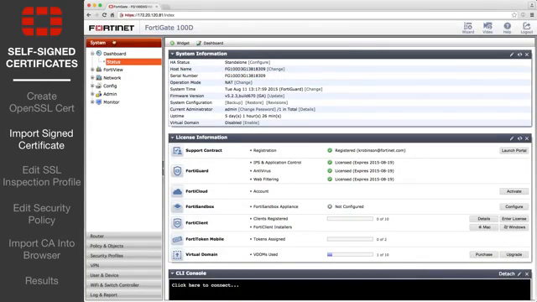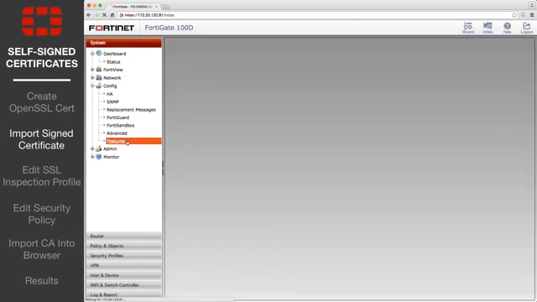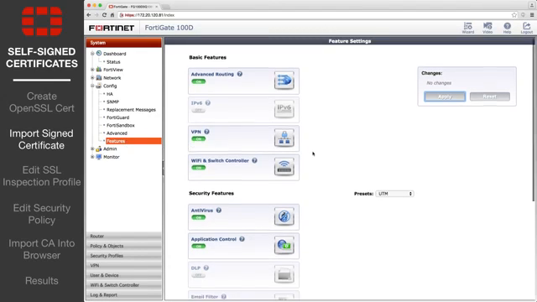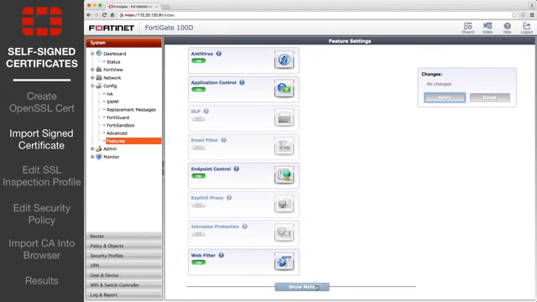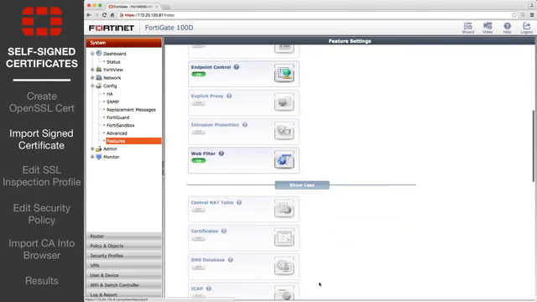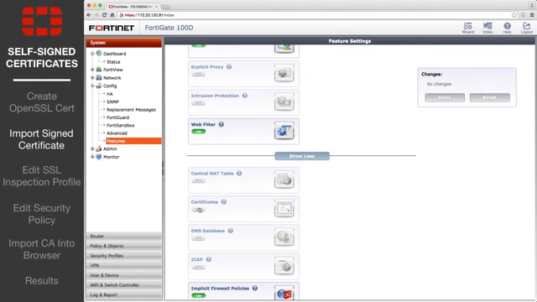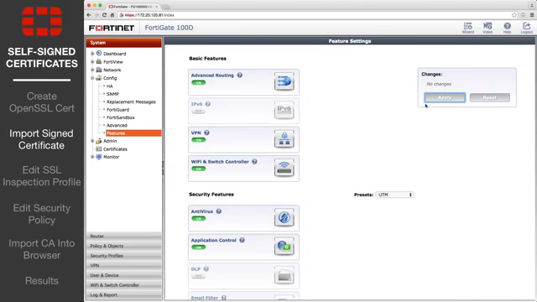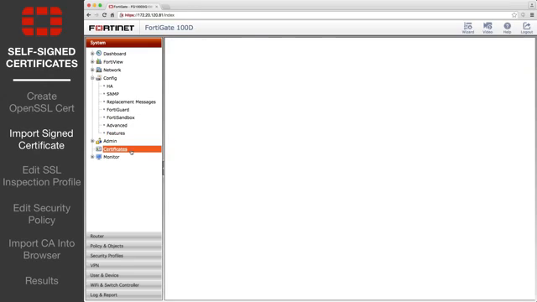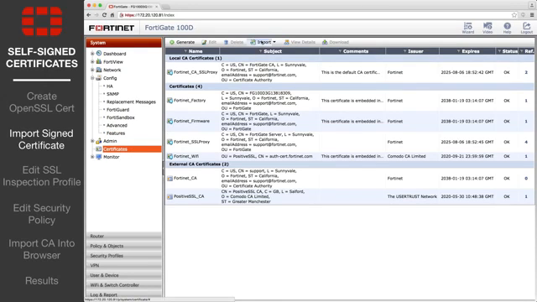Back in the FortiGate GUI, go to System, Config, Features to make sure that certificate management is enabled. Scroll down and click Show More to see the Certificates feature. Enable certificates and apply your changes. Now go to System, Certificates to import your signed CSR or certificate signing request.